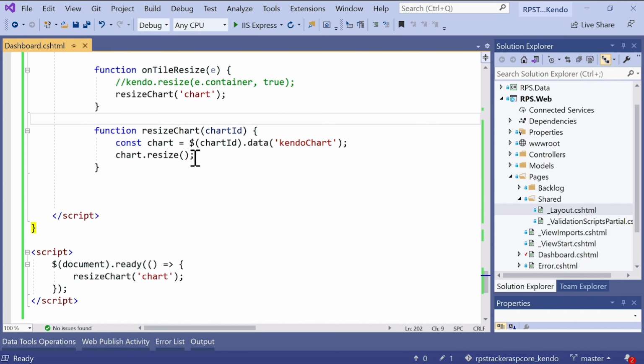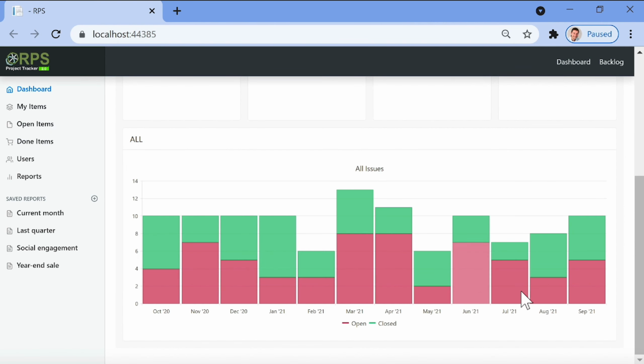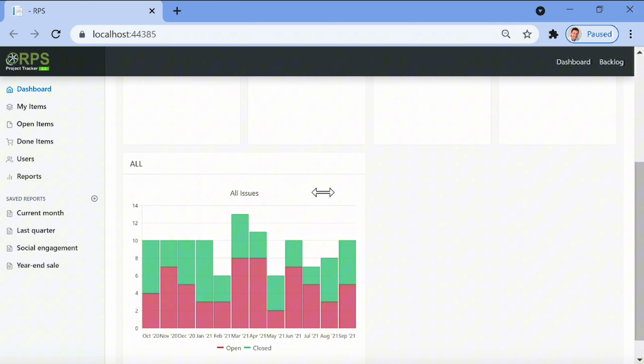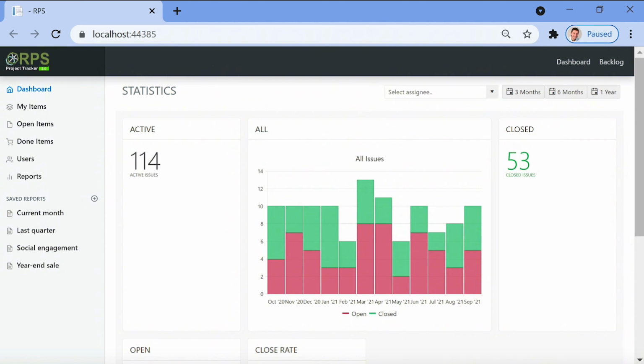And of course, there's one thing that I forgot. When you're fetching jQuery objects by ID, you need to include a hash sign right before them. So there we go. Let's run this and test it out. Now our chart is taking up the full width of the page and our resize function still works. So if you want to move this chart up here, you're welcome to do that. Thanks to the tile layout, you can design your visualizations and your dashboards however you see fit.